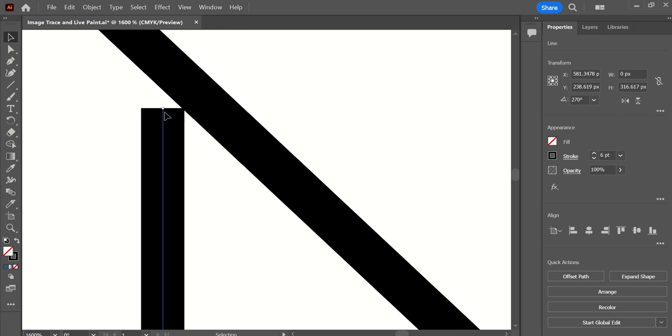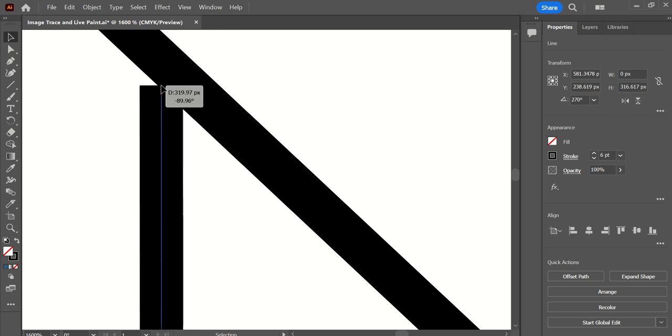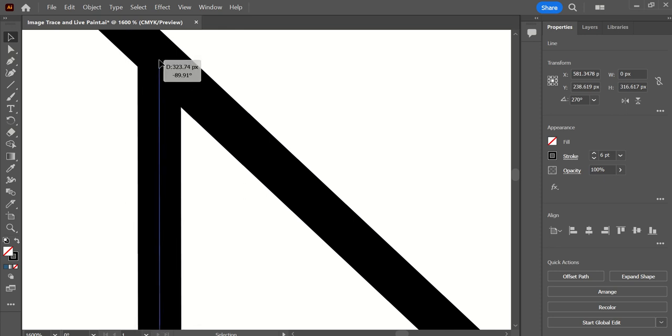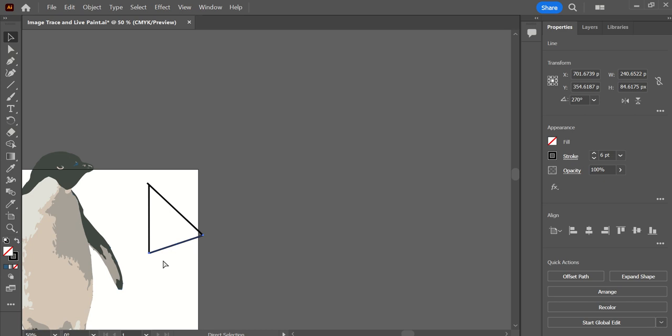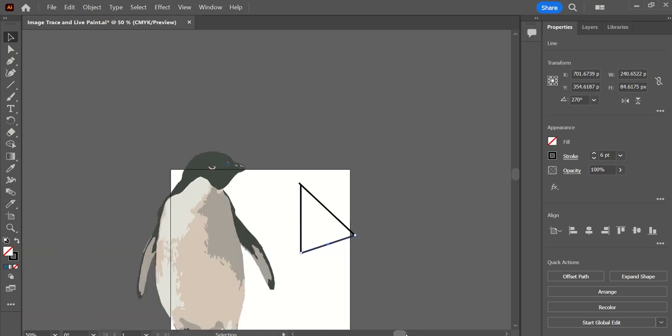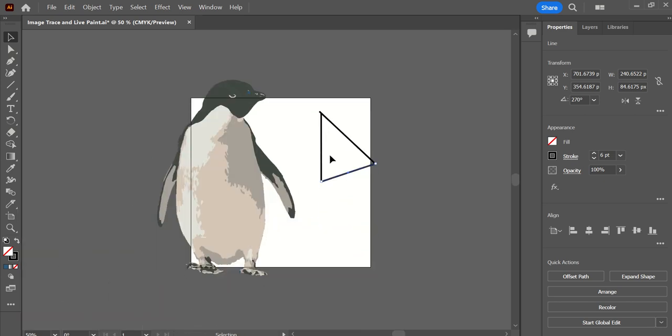In order for the Live Paint Bucket to work, the paths must be overlapping, or the anchor points must sit on each other's paths so they are a full shape. So same thing here, I want to make sure that they are connected so they're a full shape. If not, the Live Paint Bucket can't paint it because it technically can't find the center of it.